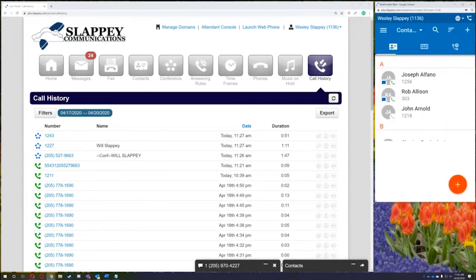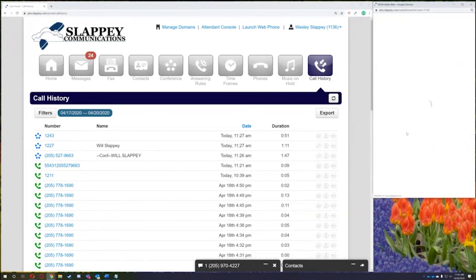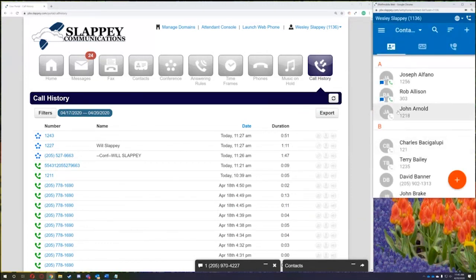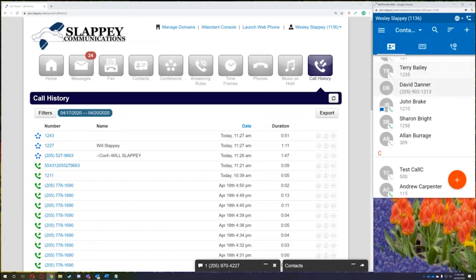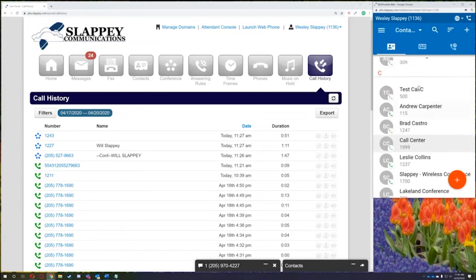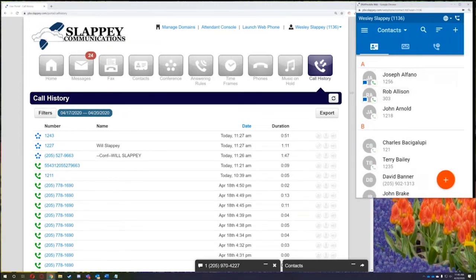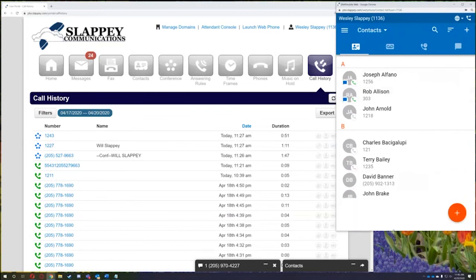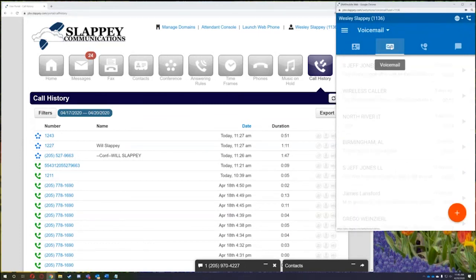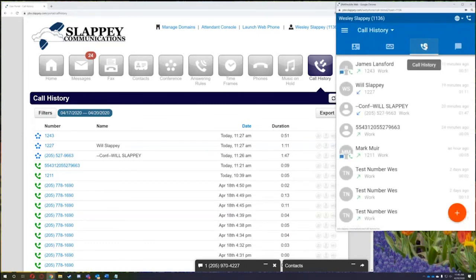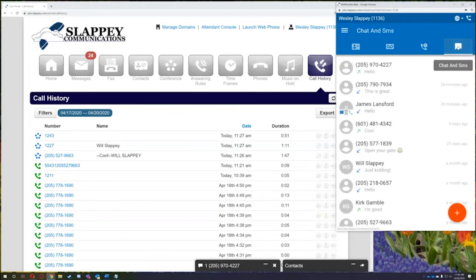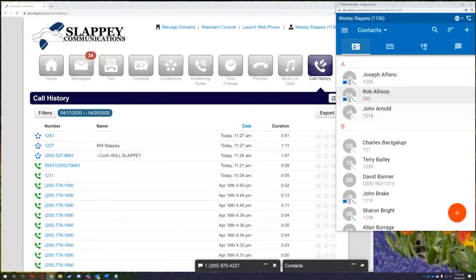What this is right here is a soft phone, and the way it looks like this is because I've got it blown up for you. So let me refresh it real quick. This is very similar to the app that you use on your cell phone. You can see right here by default, it has contacts listed on this tab. And then here are the voicemails, here is my call history, and here are my messages. So this is the same information from your phone that's synced over here.